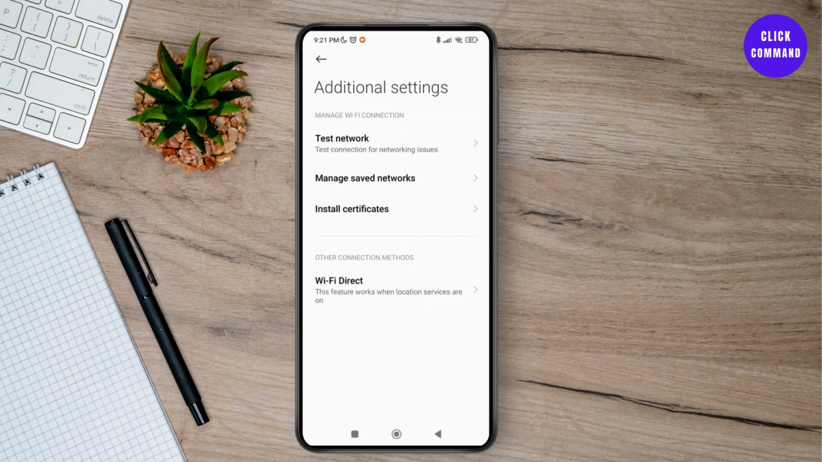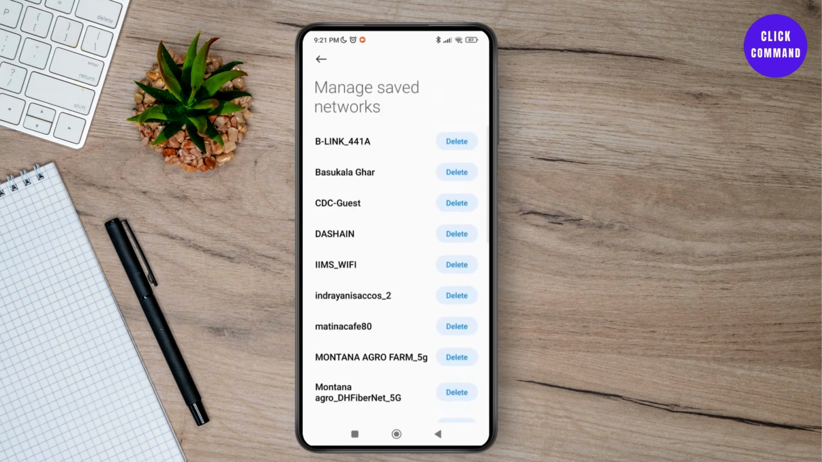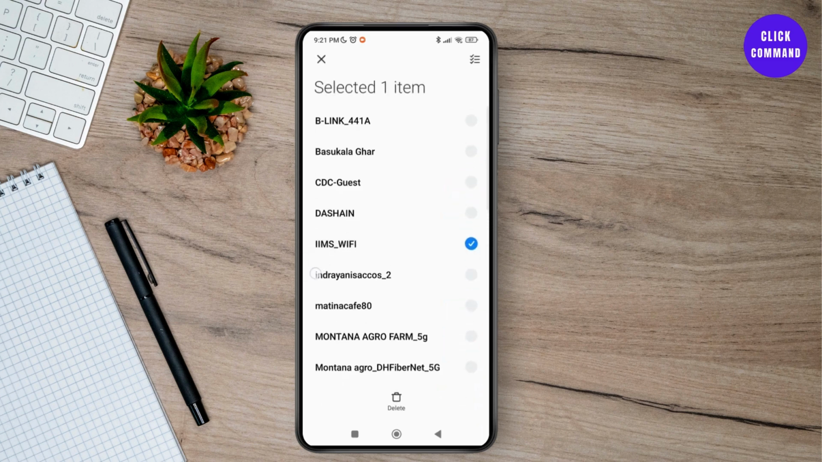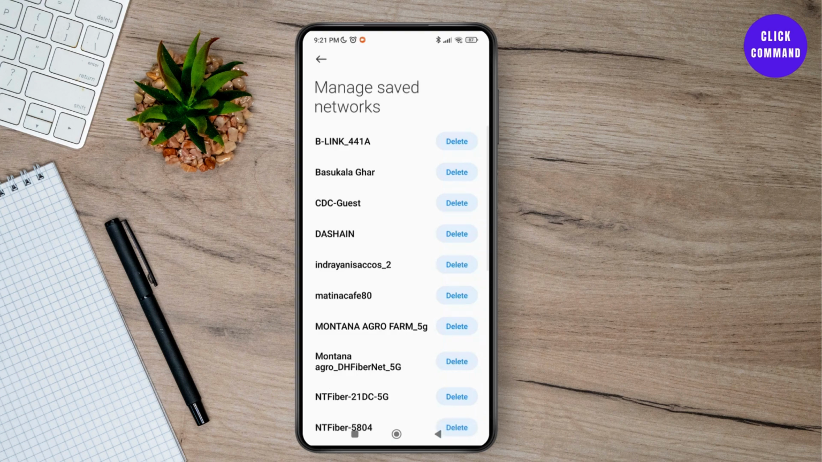So tap on additional settings and here you can see the manage saved networks. So you'll be able to see all the Wi-Fi networks that you have saved earlier. Now if you want to delete any of them, all you have to do is tap on the delete option that is available beside the Wi-Fi connection. So just tap on it and tap on delete, then tap on forget network, and there you go.